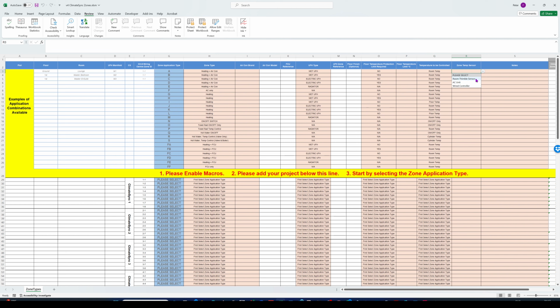By a room sensor connected to the ClimateSync. Or if there's an AC and we want to read the room temperature from the AC and apply it to the underfloor heating as well. Or if we have a local wired controller connected to the ClimateSync, a Modbus wired controller, we can sense the temperature from there and control it based on that.